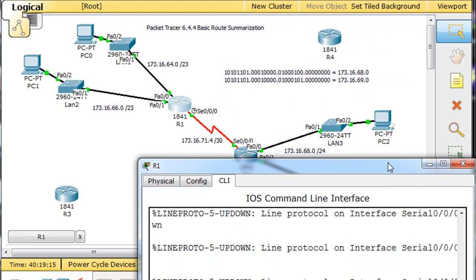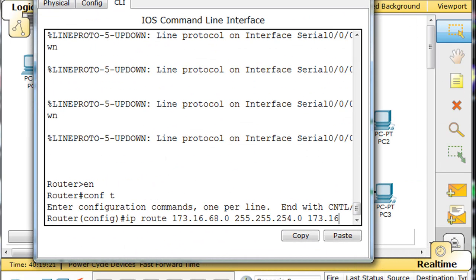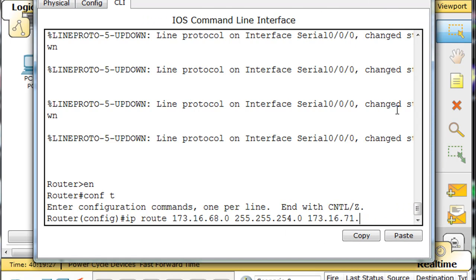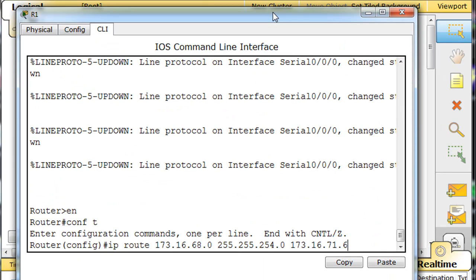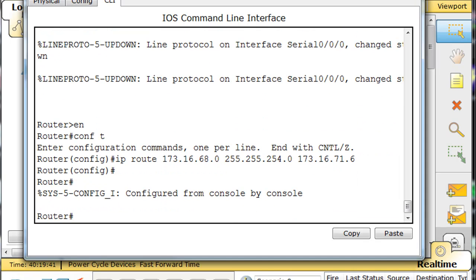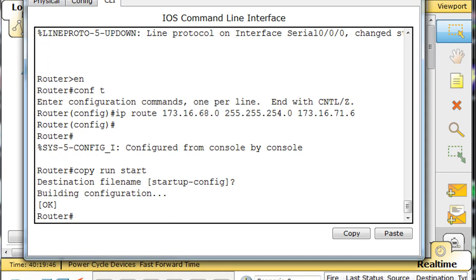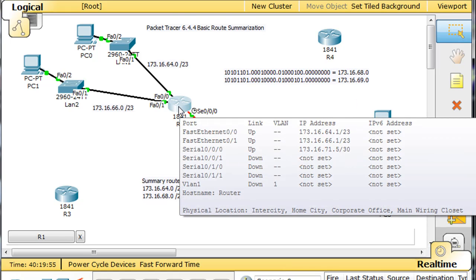So the next hop IP address would be 173.16.71. And I believe that this interface is not the 5 interface, not 5. 5's over here, 6. So it would be 6. Dot 6. And hit enter. Control C, and then we'll do a copy run start to save. And now we have a summary route for these two networks in our configuration.